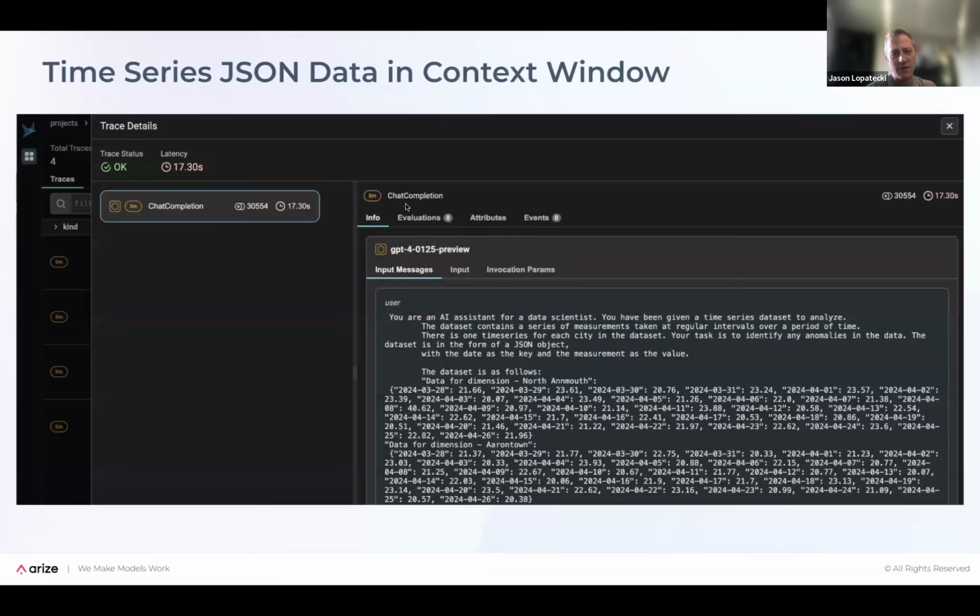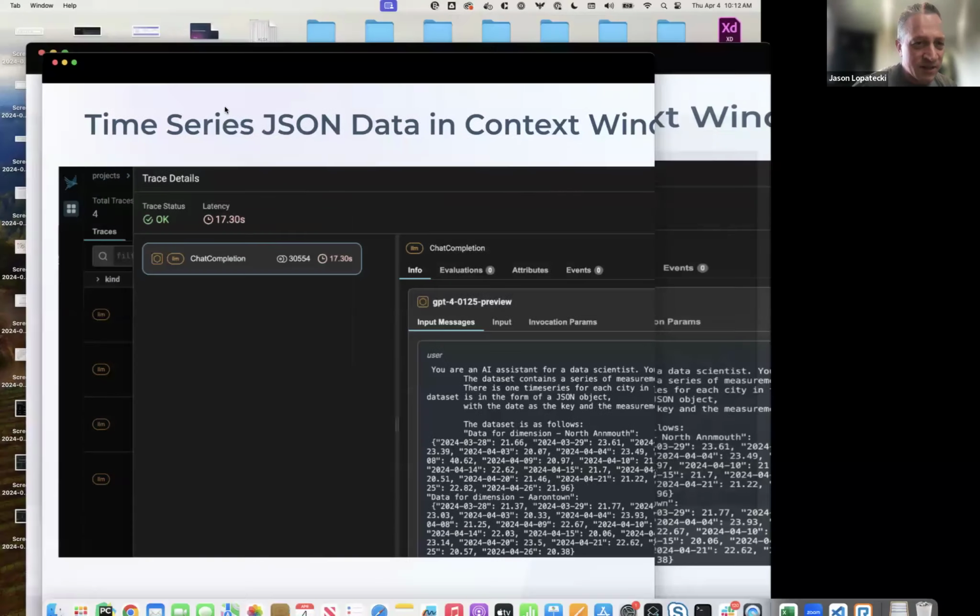Going through, I'm going to hop first to a question around what the data looks like. The data looks something like this, which is a description of the prompt, and some JSON. There's a dimension here which is a random city in the world. I don't actually know where Aarontown is, but there's a set of random cities here, and there's 30 days of data for each city. I'll show you Phoenix.